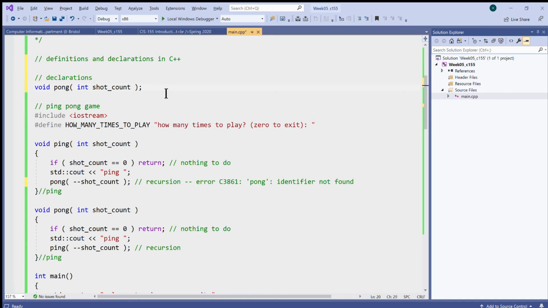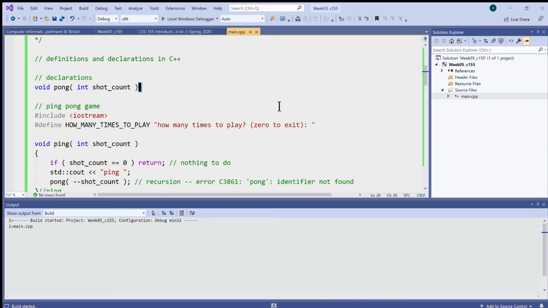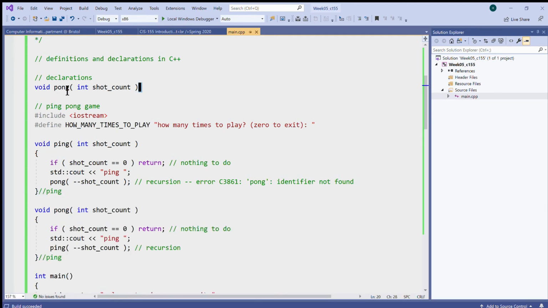But the semicolon here signals to the compiler that this is not a definition of a function. It is only a declaration of a function. And look what is about to happen. I build this program again, and this time it builds just fine. Interesting, right? So simply adding a declaration of a function without specifying what it does initially actually solves this problem.